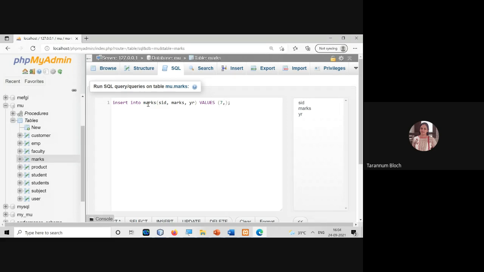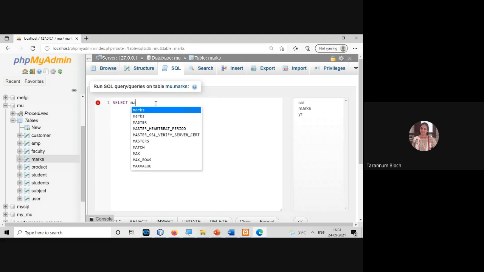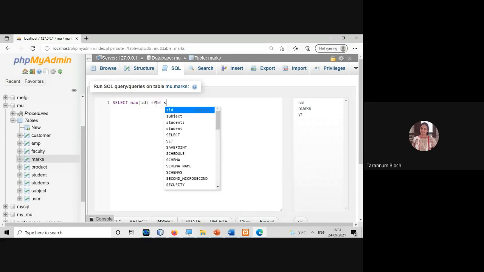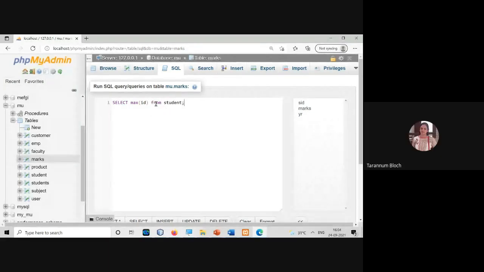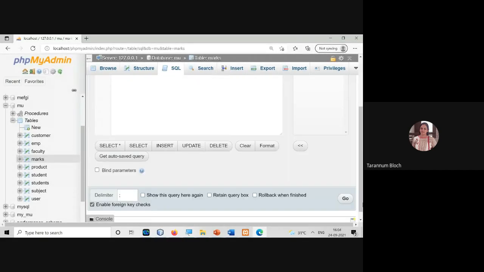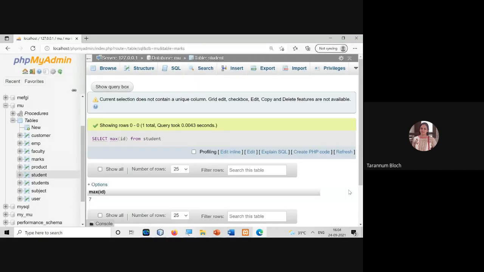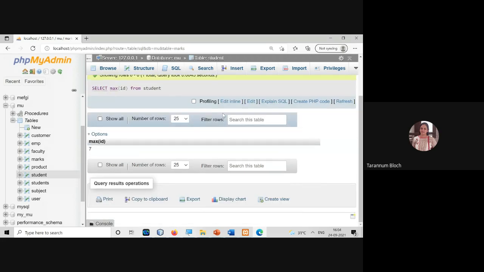Have you learned your database properly? No idea. Select. Have you learned the aggregate function? Yes, ma'am. Select max ID from the student. What will it return you? Can you see here? 7. 7 has been returned.